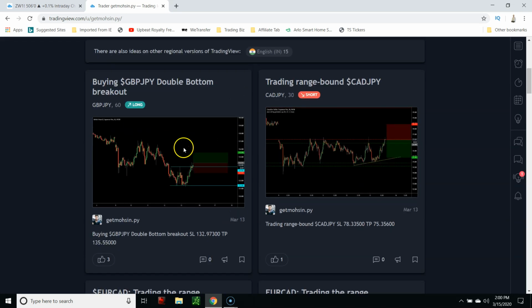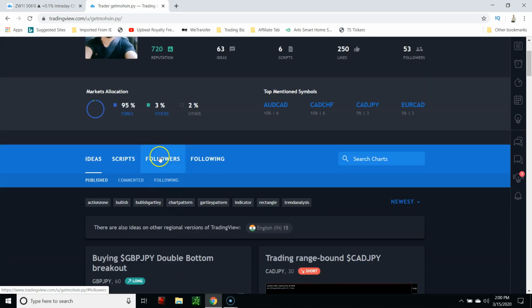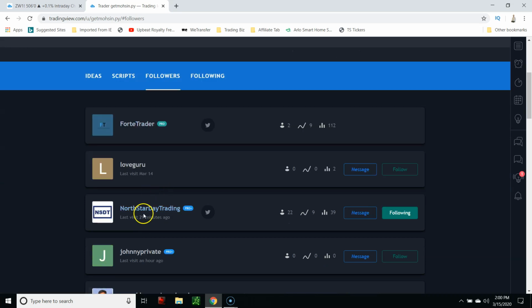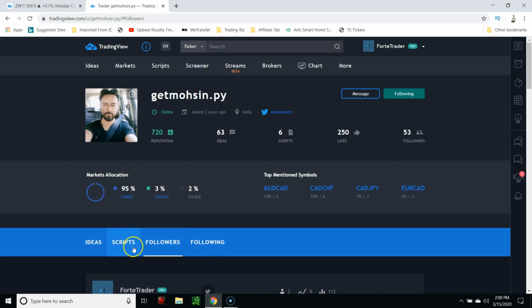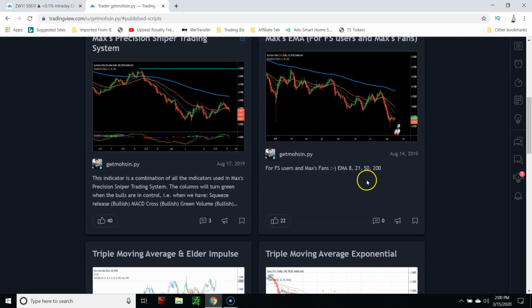I'm following him because I appreciate that he hasn't even charged me for this. If you click on their profile, you can see all the followers and who they're following. See, I'm following him here, Forte Trader. This is my good friend right here, Robert, North Star. It's a nice social thing too. But if you click on scripts, it will have all the available tools that they create.